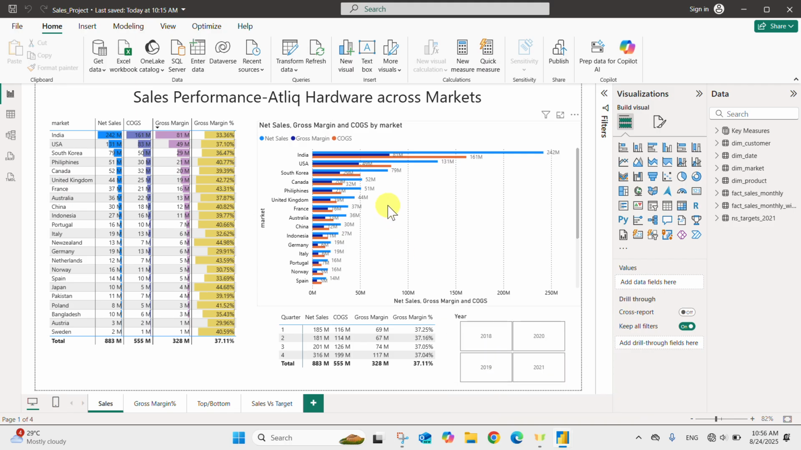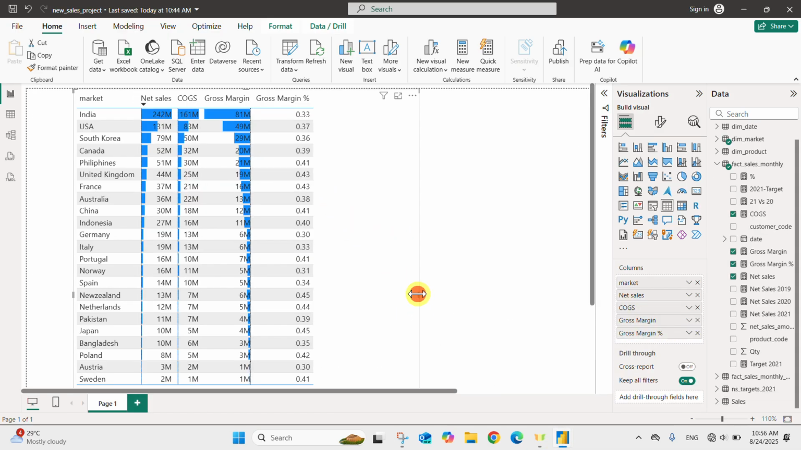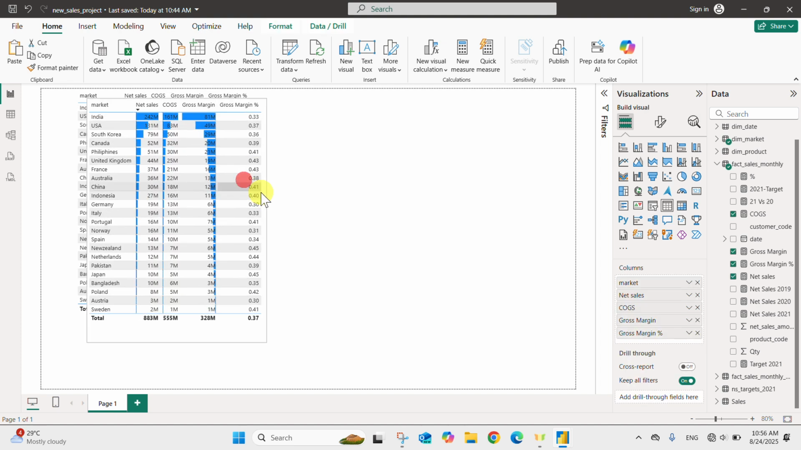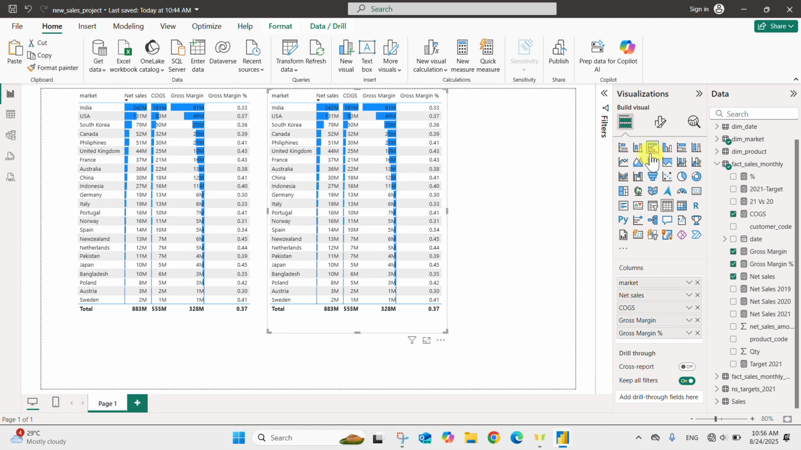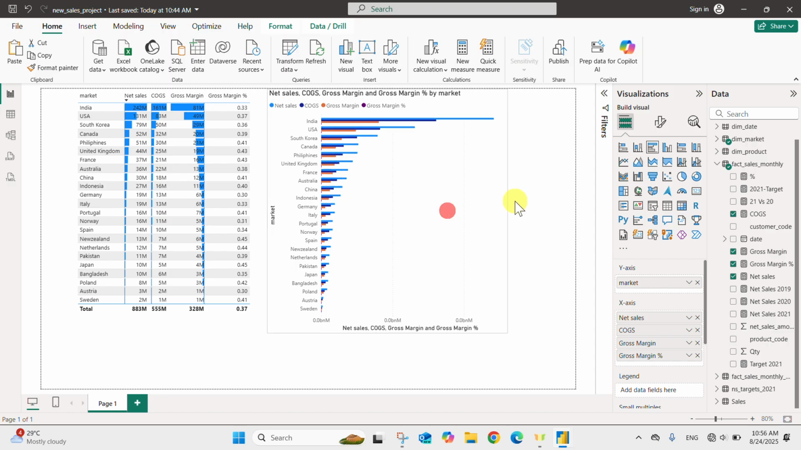And if you want a graph like this, so the table is done. If you want a graph like this, we are going to select it. You have to select the table, duplicate the table, copy and paste. And now we are going to select the graph. See, you got the graph of what we are expecting.